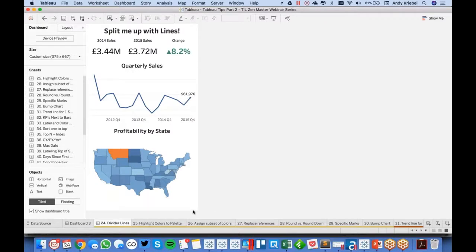So the first thing I want to do here is include some divider lines in my visualization. And this has changed a bit in Tableau 10.4. I'm actually using Tableau 10.3 in this version for this demo. So let me show you how I would have done this in Tableau 10.3.